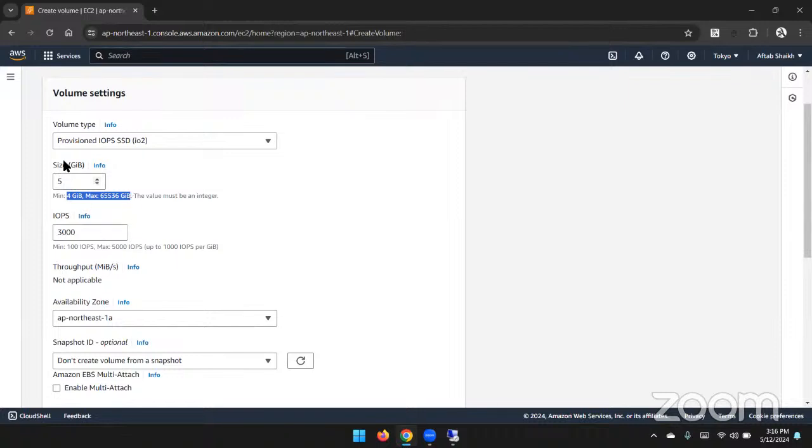And your IOPS, because it is 5 GB, is a maximum of 5000. If I make it 5000 GB, you get 256,000 IOPS. So IO2, the Block Express volumes, can go all the way up to 256,000 IOPS. IO1 can go up to 64,000 IOPS. GP3 can go up to 16,000 IOPS and GP2 can go all the way up to 3,000 IOPS.